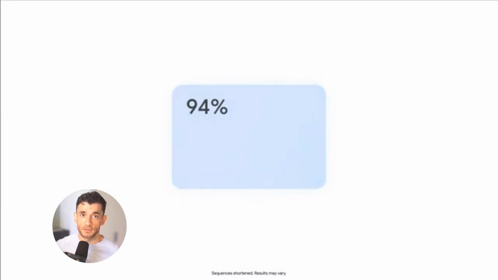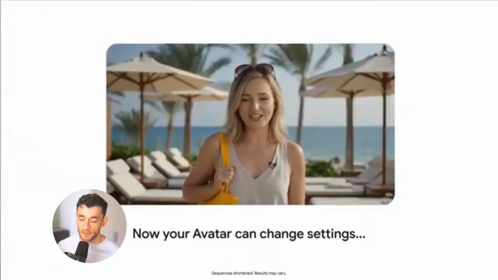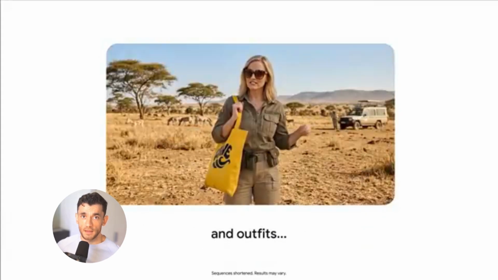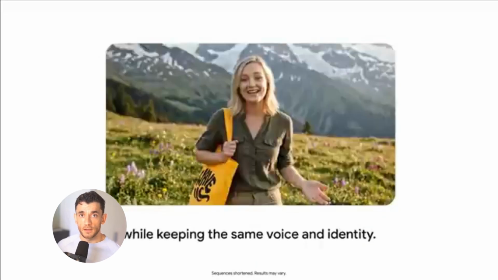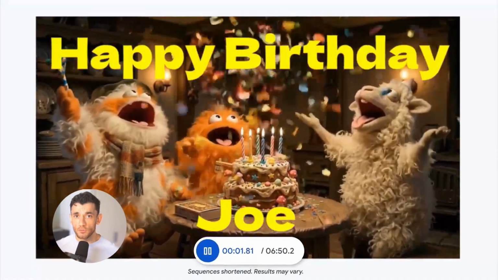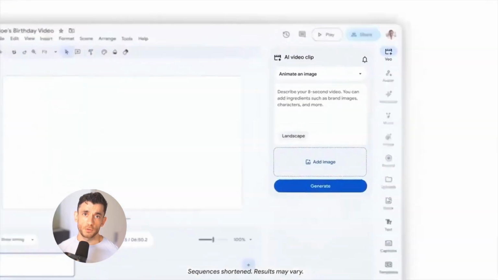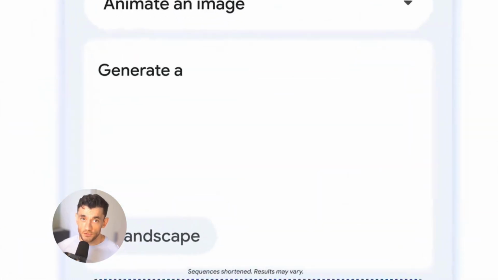Now anyone with a basic Google account gets 10 free video generations per month inside Google Vids using VO 3.1. That's their most advanced video model, and it's free. Let that land for a second. You've got a Gmail account, that's all you need. Go to vids.new right now, and you can start generating real, high-quality AI video clips straight from a text prompt or a photo. No credit card, no subscription, nothing.